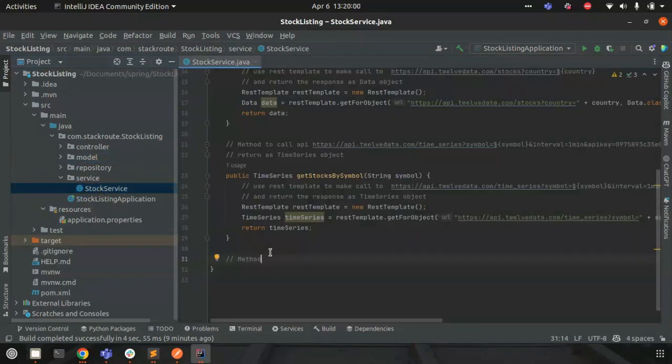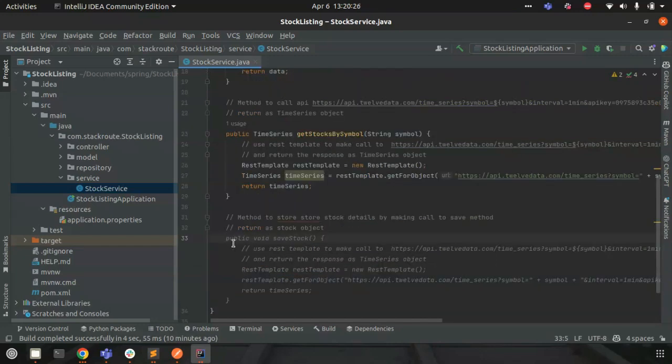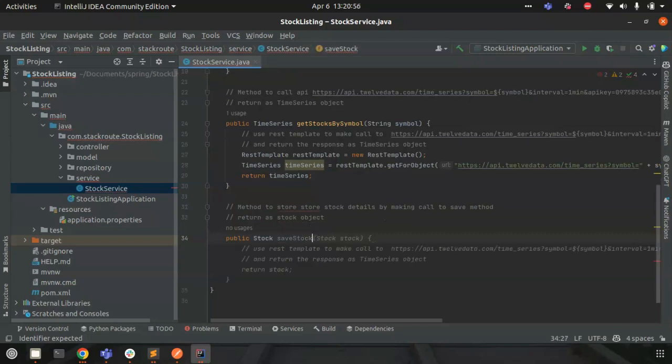So let me close everything. Go to the stock service. Now I need a method that returns a stock object. Yes, it says public void. I think it's giving a different suggestion. I think I don't need this suggestion, it might be a stock object. I'll name the method and see if it gives any suggestion. So I'll just say save stock.